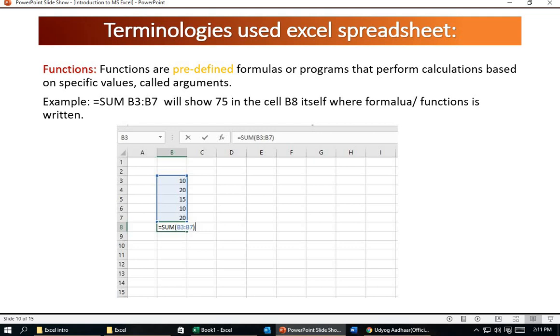Functions. Now coming to functions. Functions are predefined formulas or programs that perform calculations based on specific values called arguments. A function is also like a formula, but they are already defined. They are already defined formulas. For example, let's see, equal to SUM. SUM is the name of a function which does addition. Okay. B3 colon B7 indicates B3 to B7.